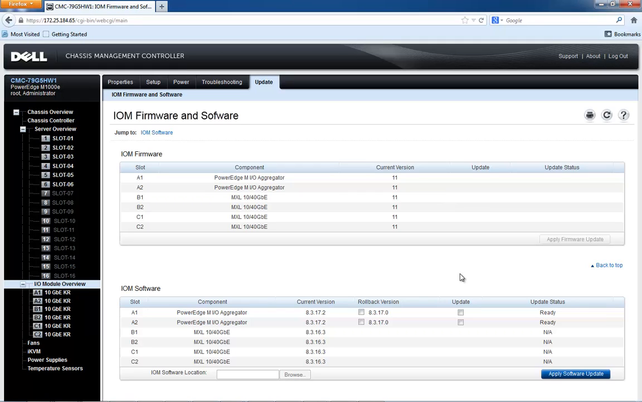Okay, now that those have finished, you can see that they both say that they're ready. However, you notice the current version still says 8.3.17.2. I'm just going to go up here and hit the refresh button, and we're going to refresh this page. And now you notice once we refresh the page, the current version says 8.3.17.0, which is the same as the rollback version because that's the oldest version that we had on there.